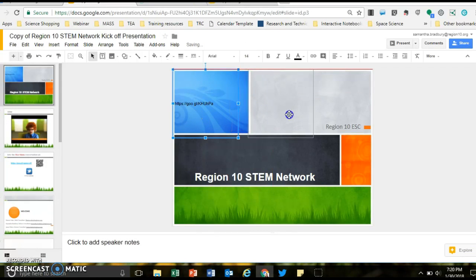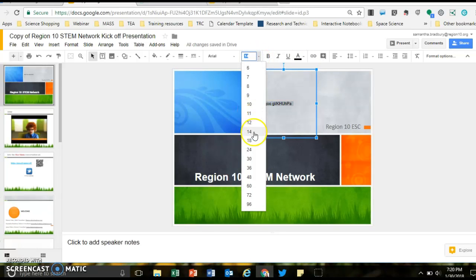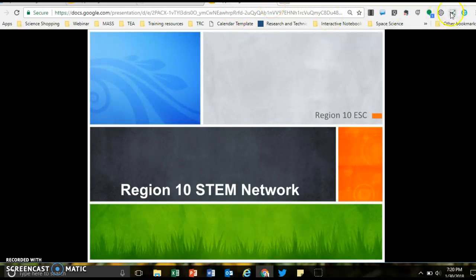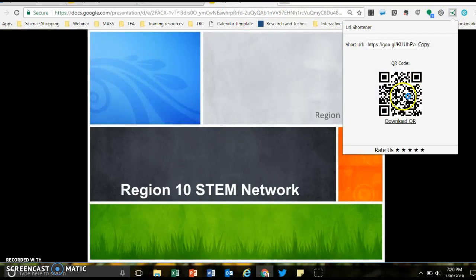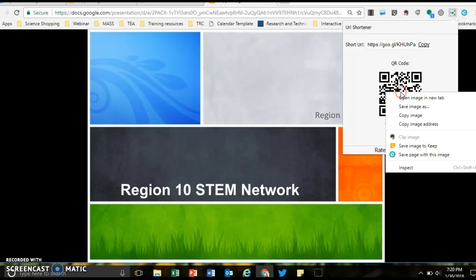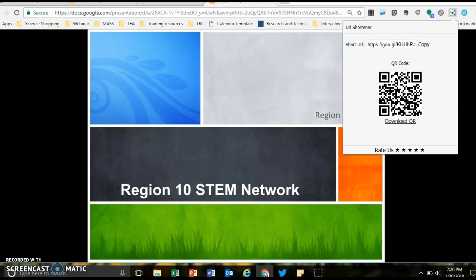And you got to adjust the size of the text because you want to make sure that your audience can see it. They'll be able to see that. And then I'm also going to include that QR code that it gave me. And it won't change. So you can just copy image. I just right-clicked on it, copy image.